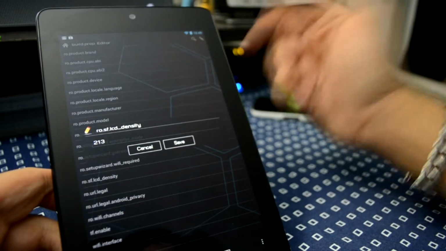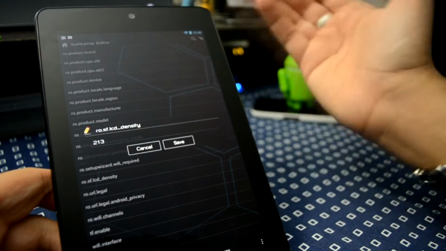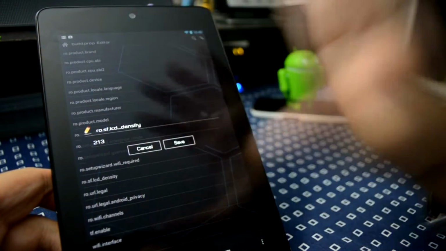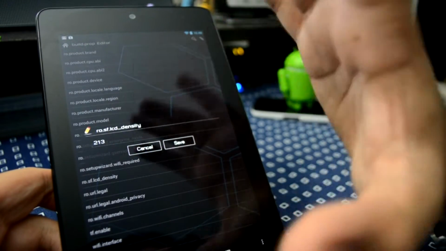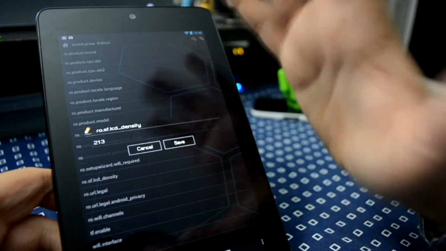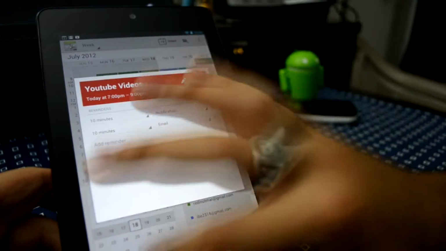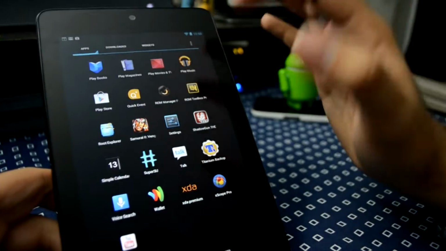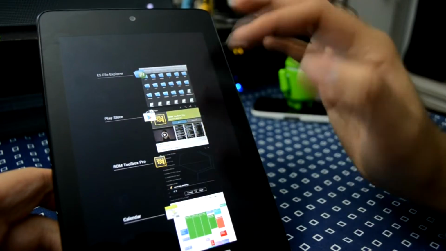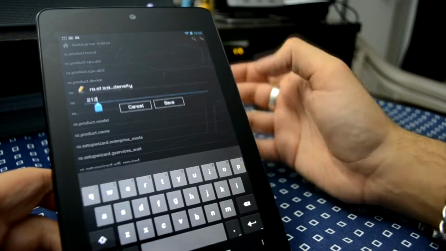2:13. Remember that. 2:13. It's like 2 o'clock and 13 minutes. But whatever. That's the stock density. That's how the ROM looks, or the software looks, based on the density and how the Nexus 7 originally looks. And I went to calculator for my YouTube video. Yes, I scheduled this for you guys. You see? My calendar is reminding me.